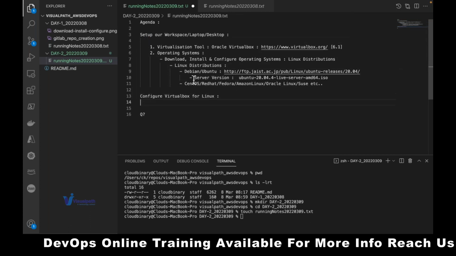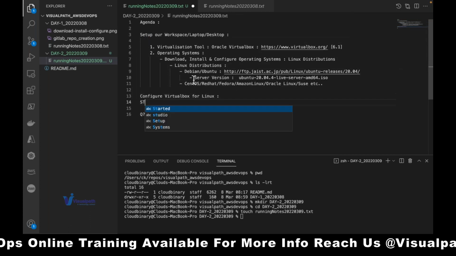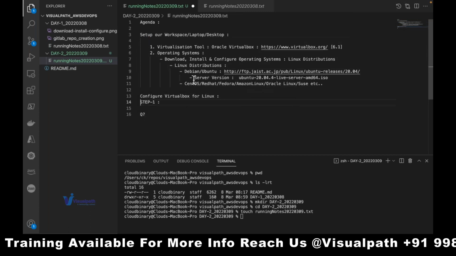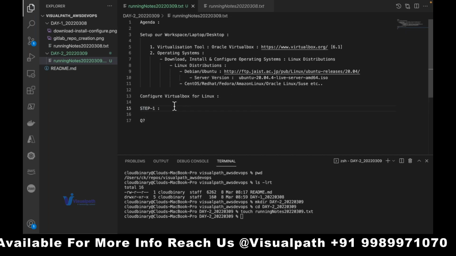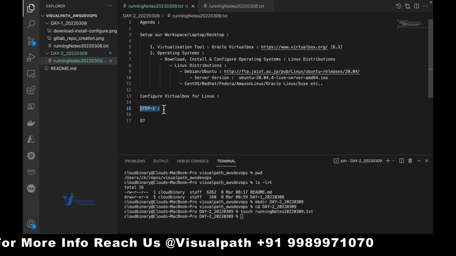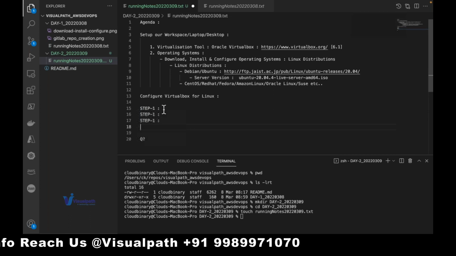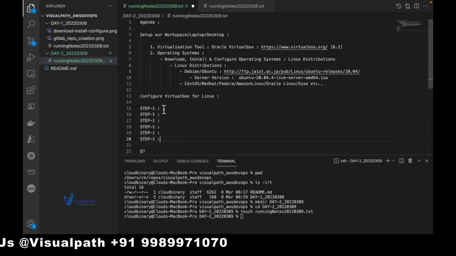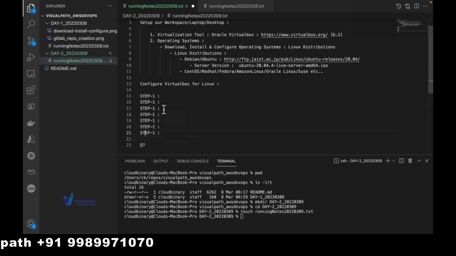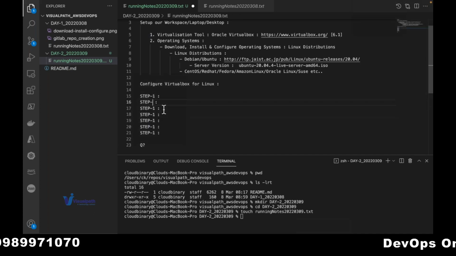We'll configure VirtualBox. We follow some steps here. Similar steps we'll be using as part of our AWS as well. So we follow certain steps. So you have to remember all of these steps, what we are executing here.